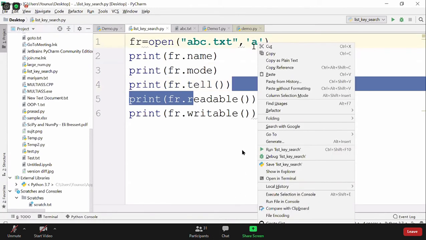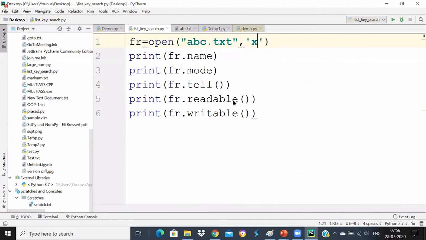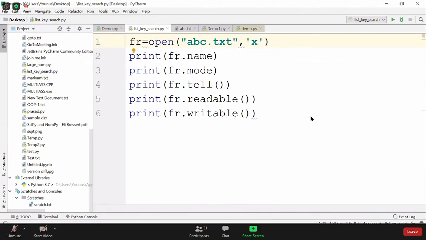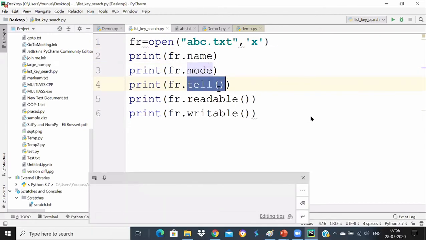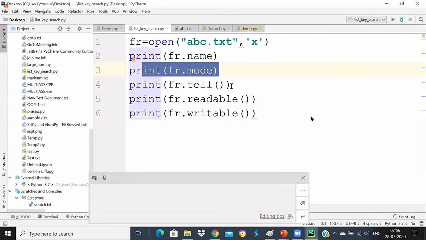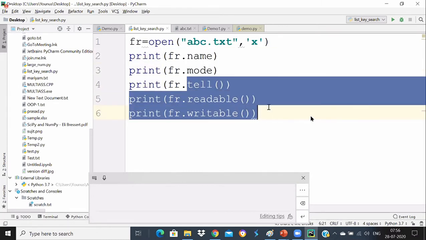Let's say I want to open this in X mode now. Just tell me what will be the output of this program. What will be the name? What will be the mode? What will be readable and what will be writable? Not all, like name is not required, mode is not required. At least tell me these last three things.